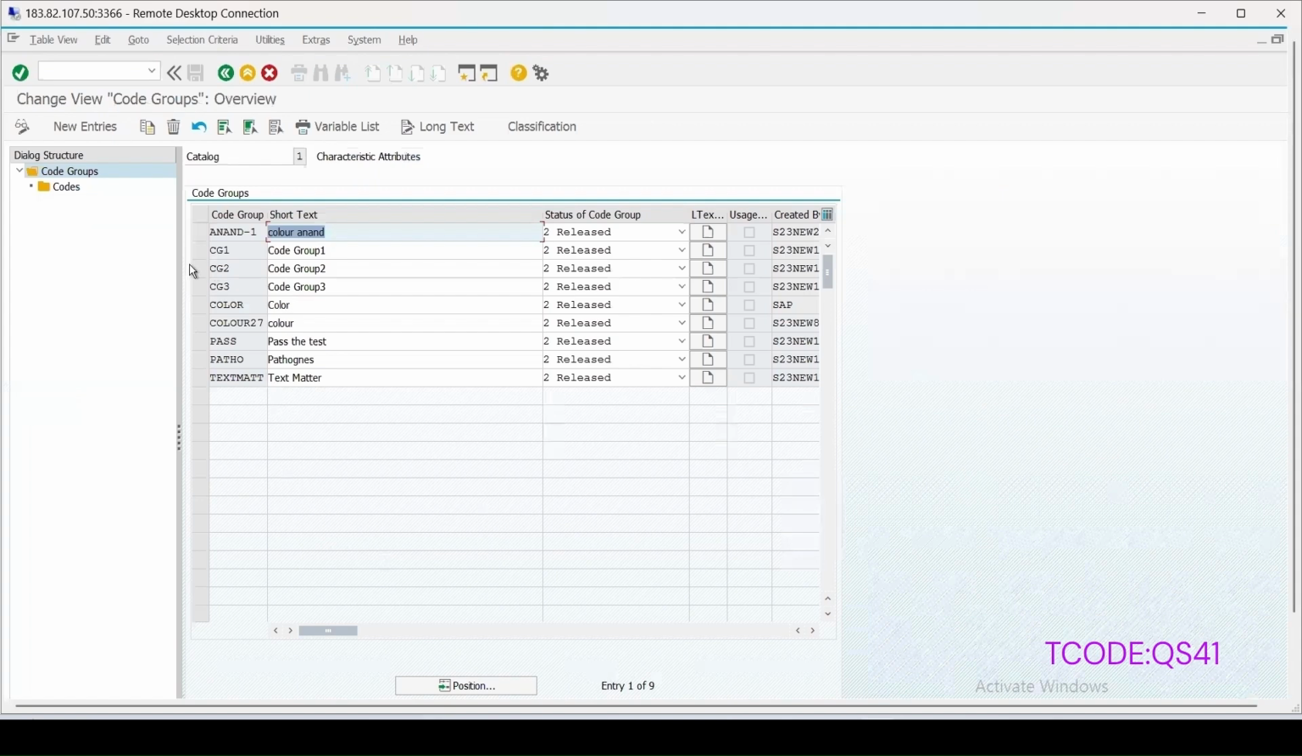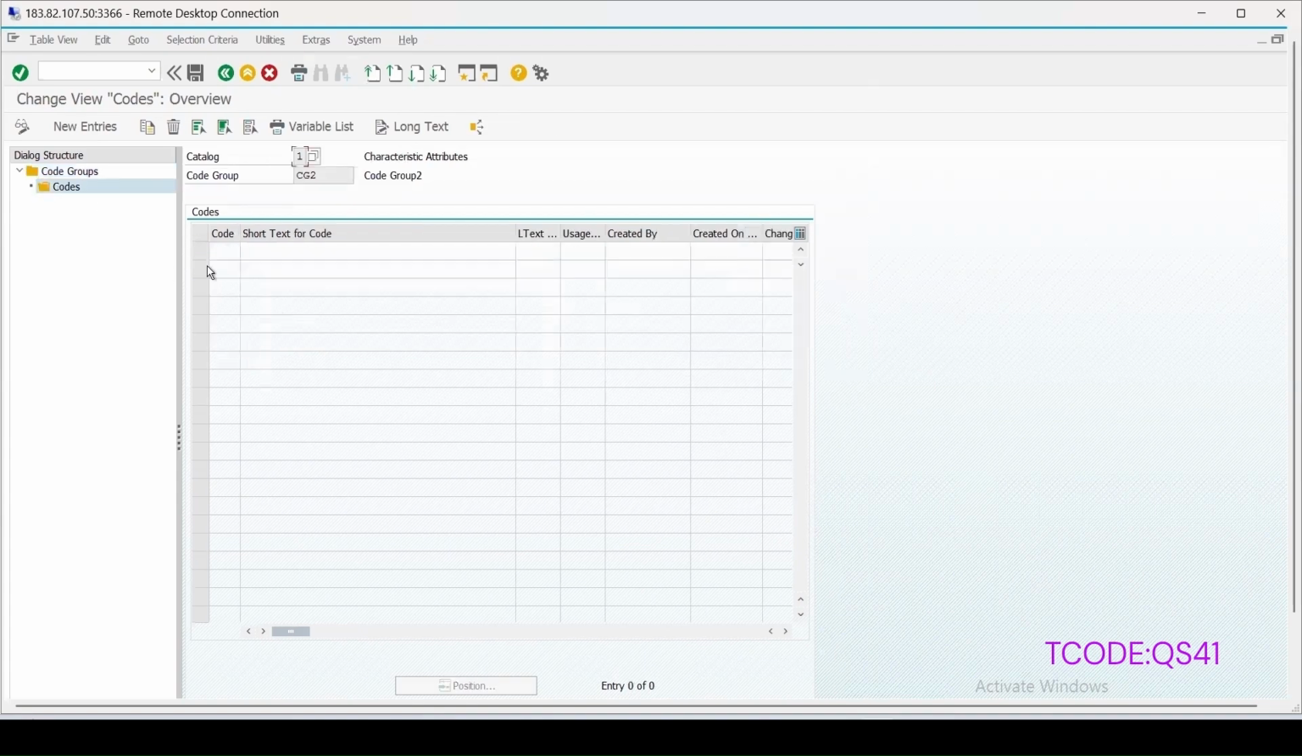And here you can see this code group 2 and code group 3 is created, and code group 1 we have created at the time of recording. So both are created and both are in the release state. Present, there are no codes maintained in this.